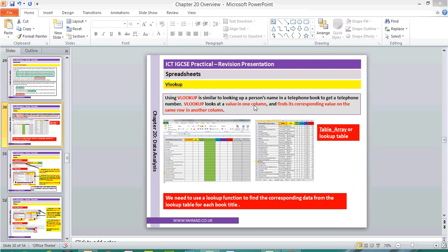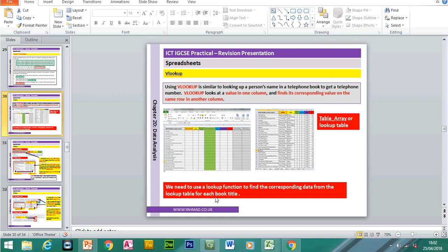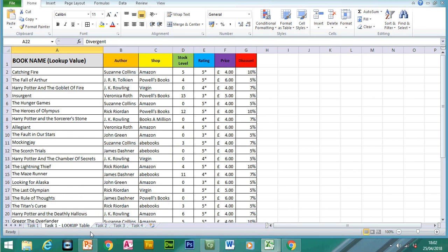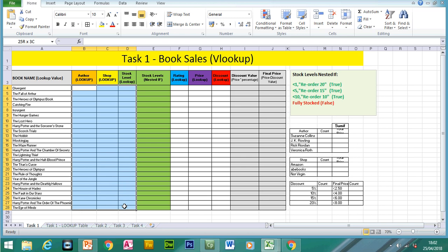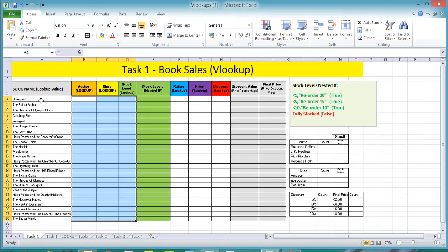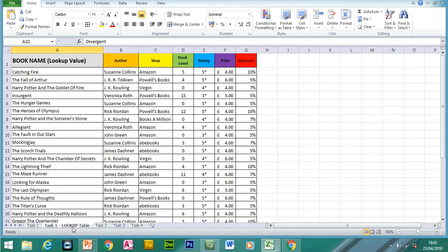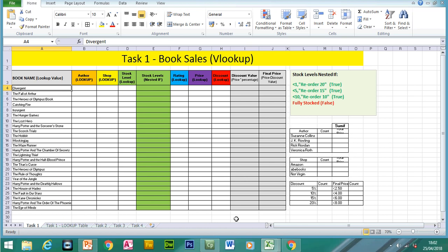So VLOOKUP looks at a value in one column and finds its corresponding value on the same row in another column. The example we're going to be looking at is the books table. We need to use a lookup function to find corresponding data from the lookup table for each book title. If I show you the file, we have a table here. As you can see, many of the cells are empty. We need to use the lookup value, which will be the book name, and then the table array to find the information relevant to each book so we can fill this data here.